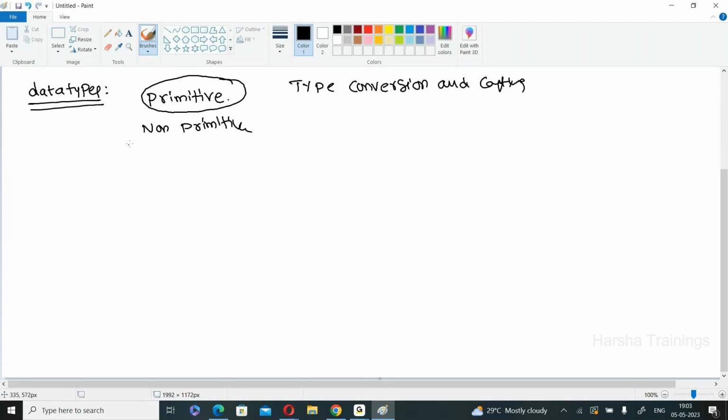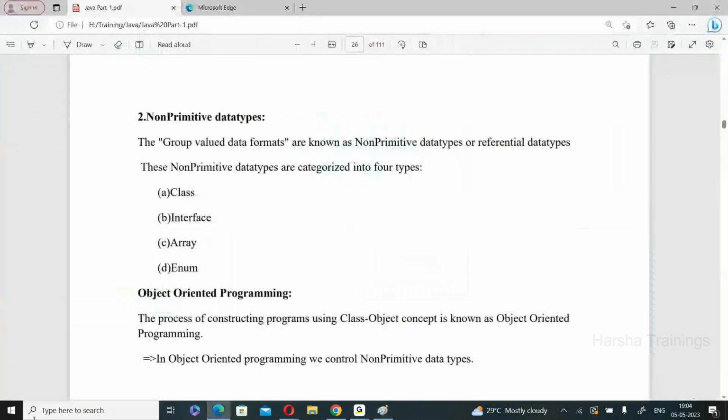In this session, first we are moving into non-primitive data types. Generally, primitive data types mean single valued format, non-primitive data types mean multi-valued format. What are the different non-primitives? I showed it in the last class, but anyway, I will explain: class, interface, array, enum.